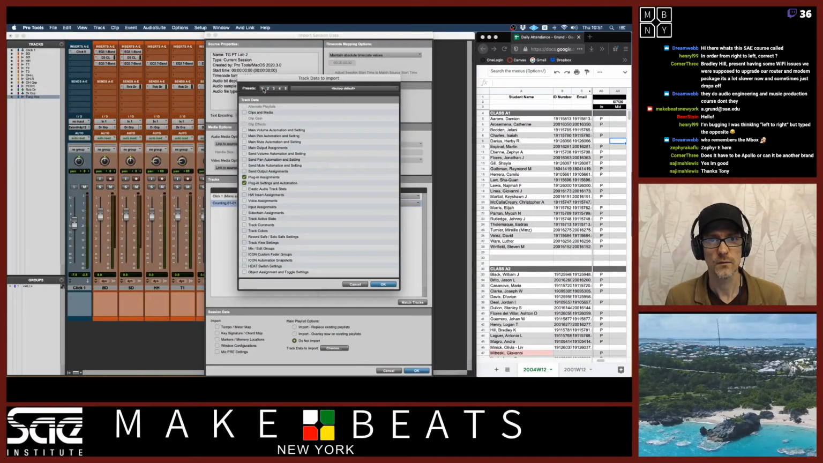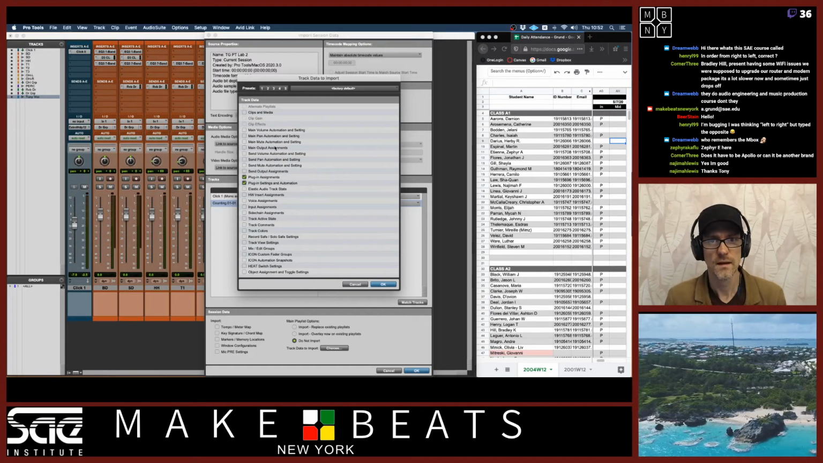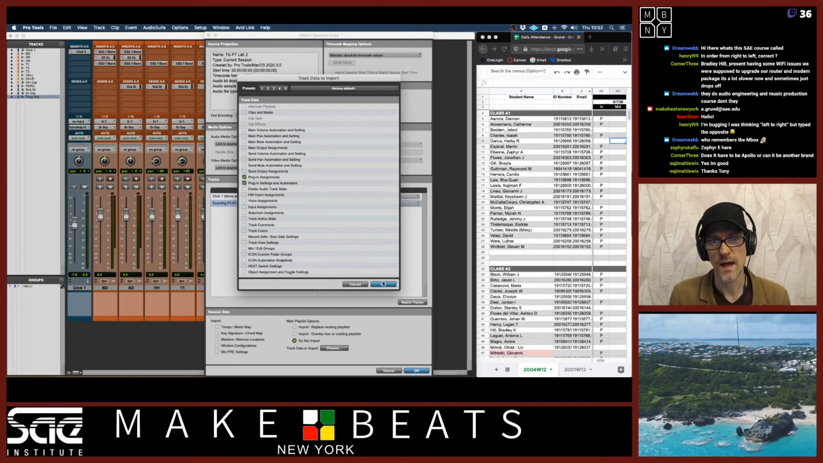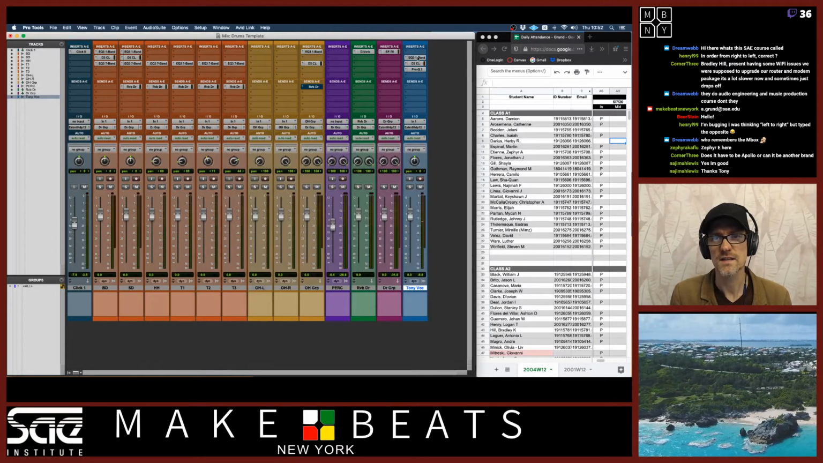So I want to recall that preset there, like that. Cool. Okay, so there's that. It's just my plugin assignments. I hit OK, and now I hit OK down here. And see, it just imported my plugins and their settings to my track here.